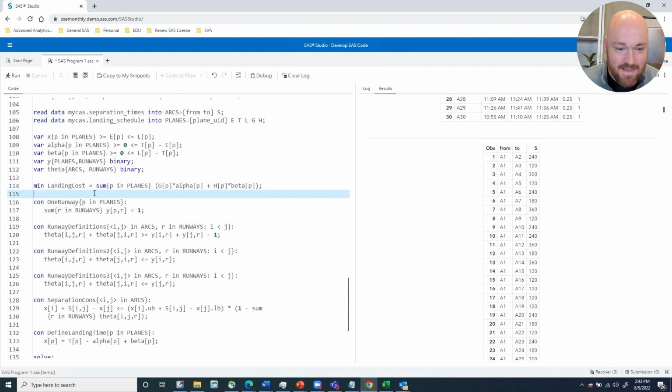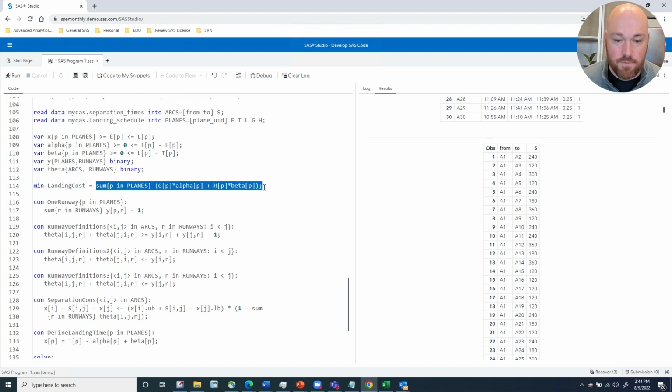Coming down, we'll specify the objective function, which we want to minimize the total landing cost. So we're going to sum across all planes the penalty for landing early times the number of minutes that we landed early, plus the penalty for landing late times how many minutes late that particular plane landed. And as you can imagine, if a plane lands exactly on its target time, alpha and beta will equal 0. And if every plane lands exactly on their target time, then the entire objective function will equal 0.